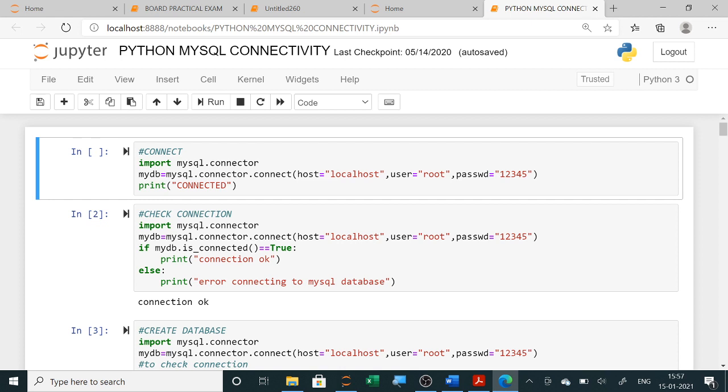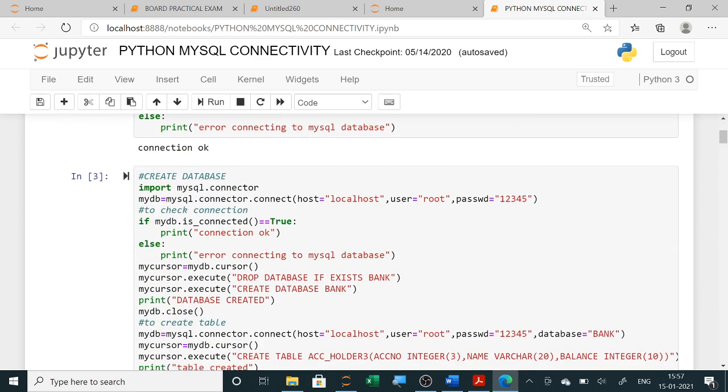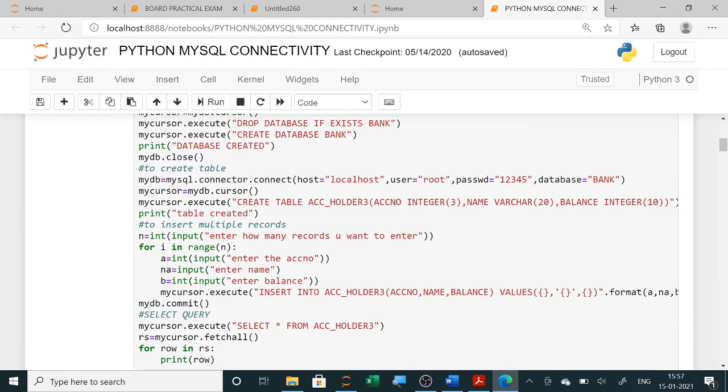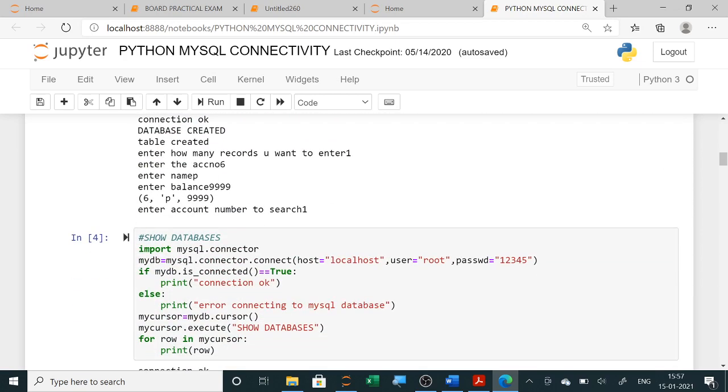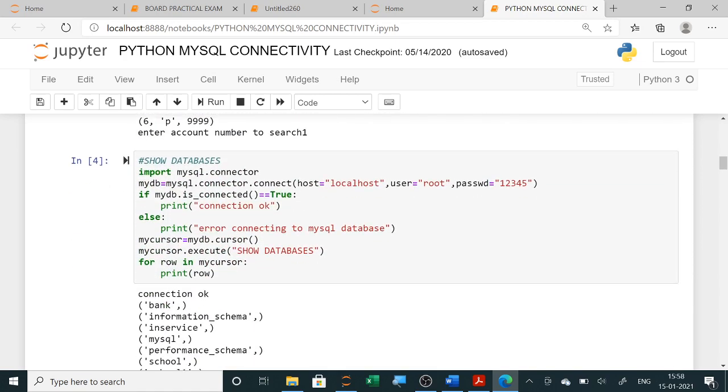Any stub you can make. So one is connection, you can check whether the connection is okay or not, then creating the database. So all these things, any one can be asked to the students.